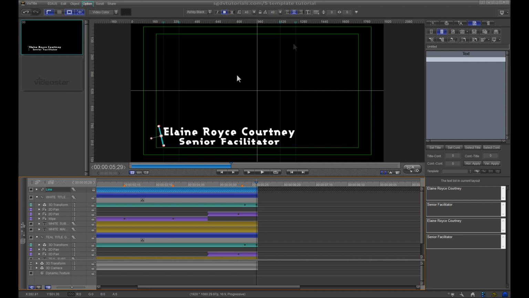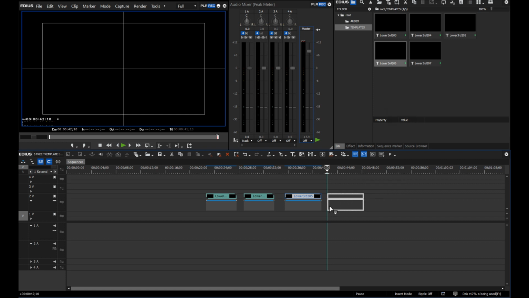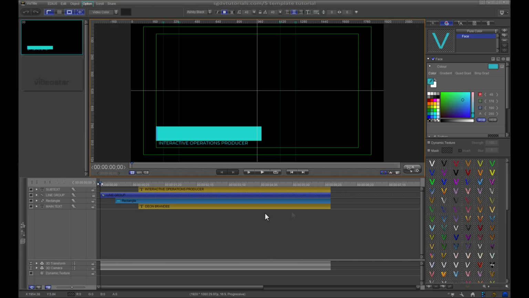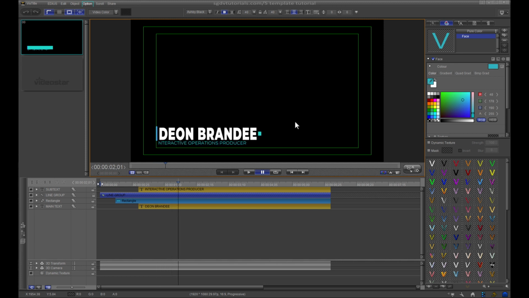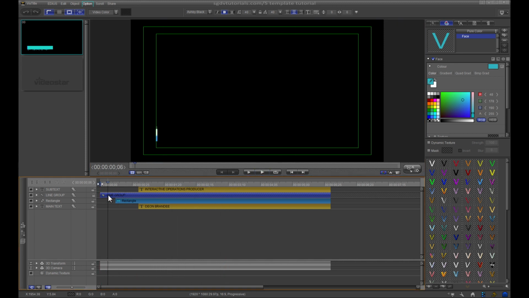Once finished, return to Edius and drag the lower third 206 template to the timeline. Open the template. You will notice that this template has a couple of animated items. One is the vertical line, and the second is the sweeping rectangle.